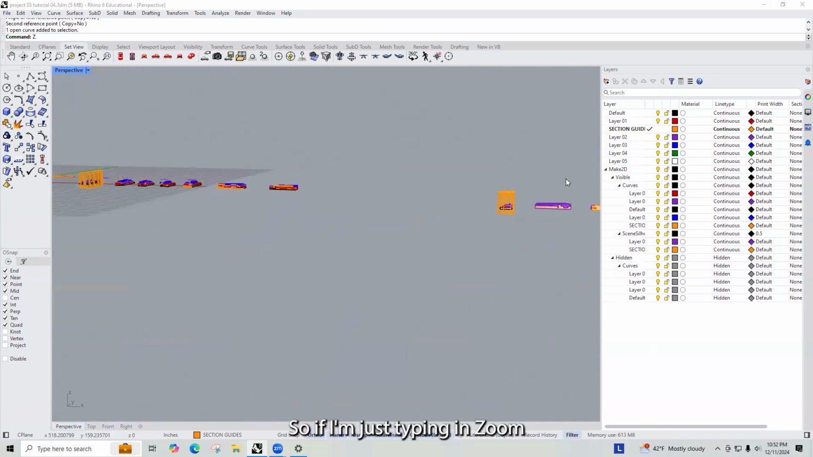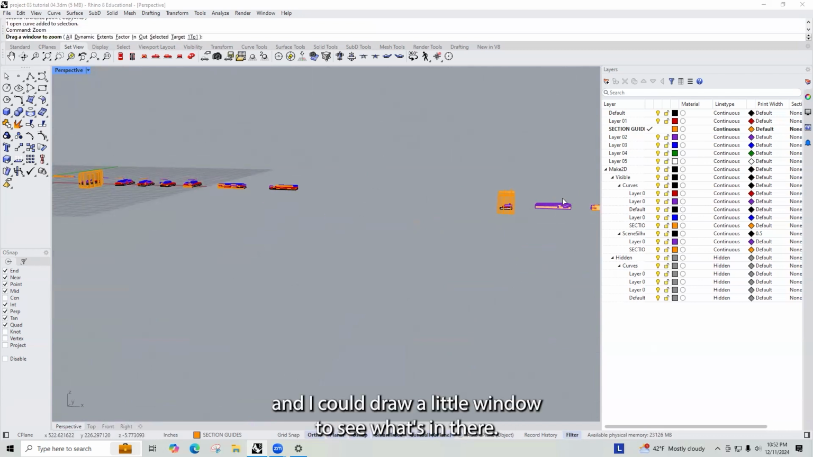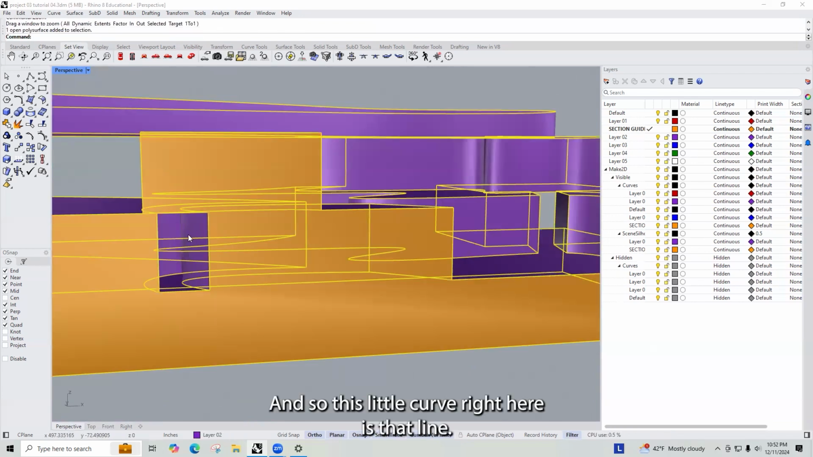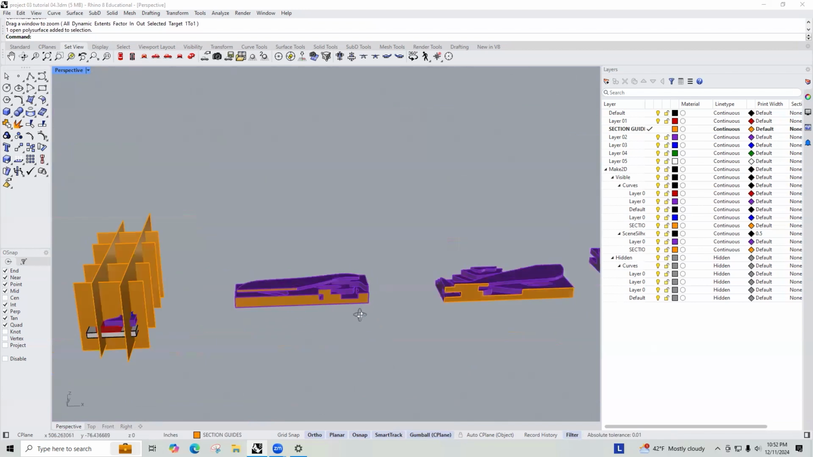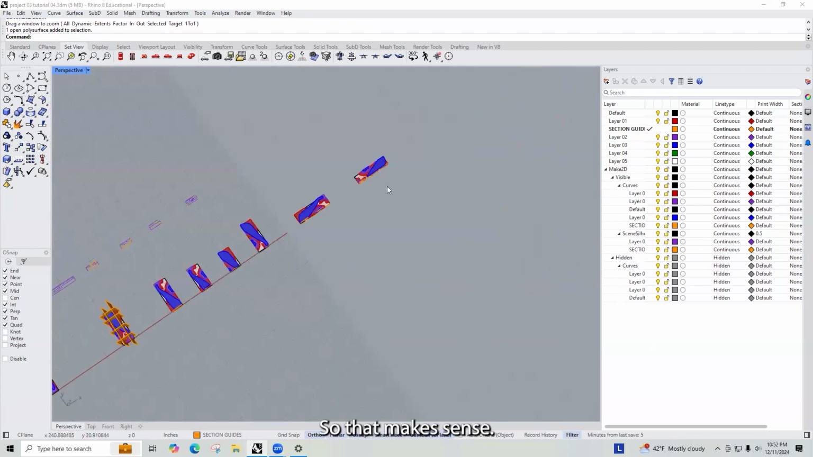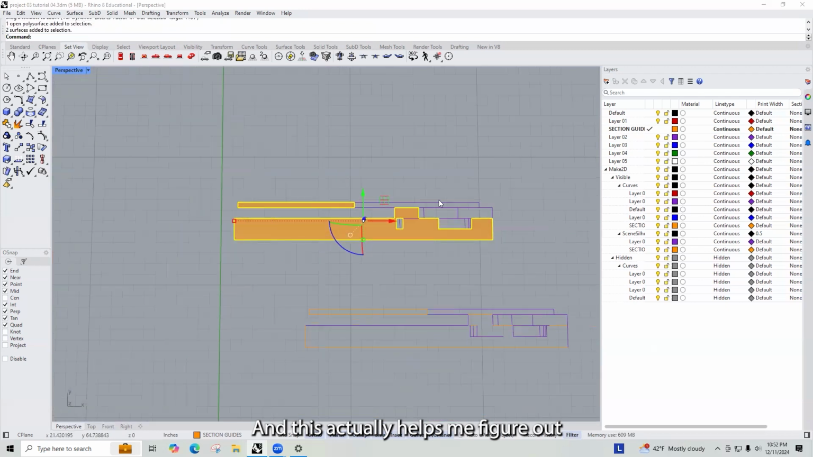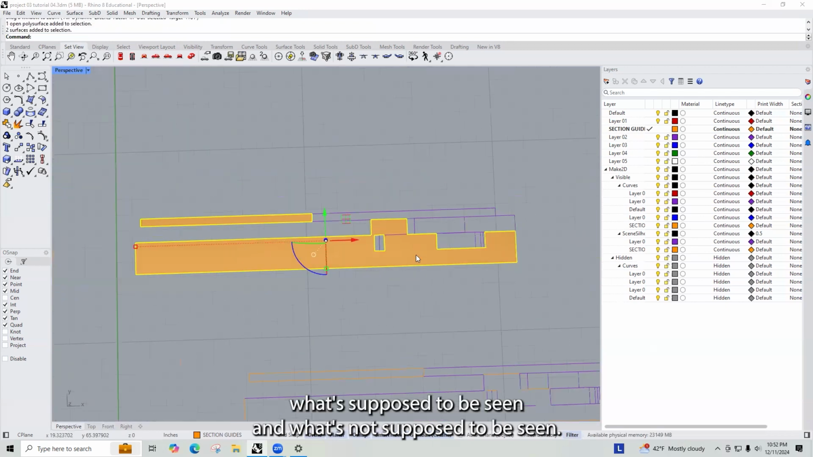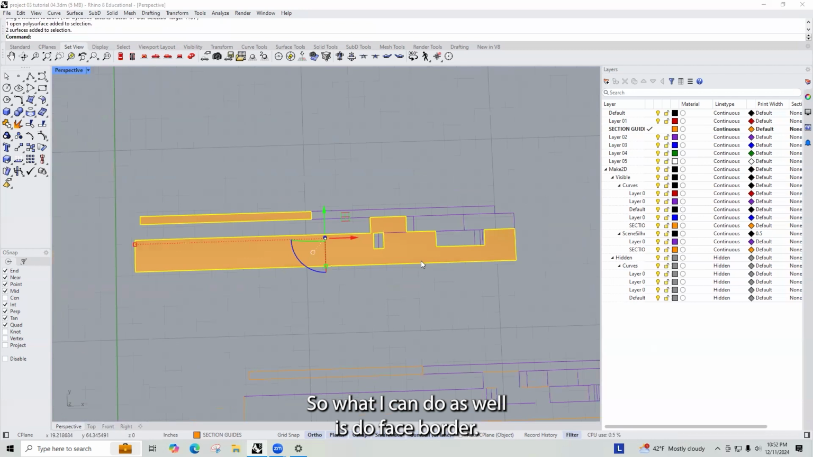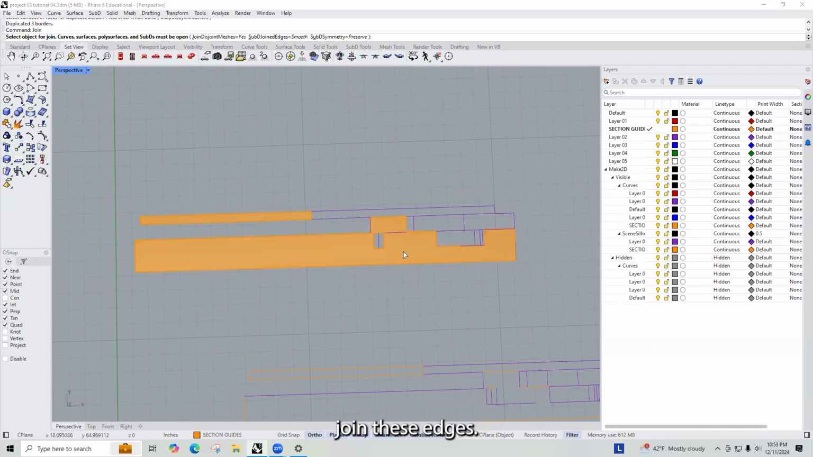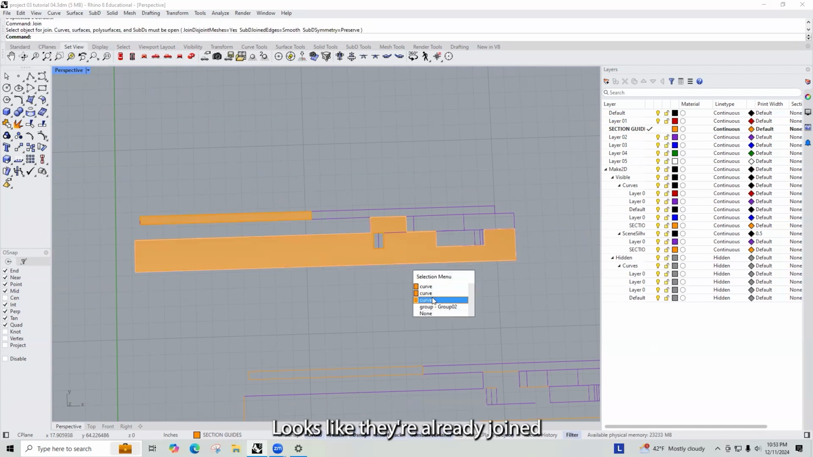So if I'm just typing in zoom, and I could draw a little window to see what's in there. All right, and so this little curve right here is that line. All right, so that makes sense. And this actually helps me figure out what's supposed to be seen and what's not supposed to be seen. So what I can do as well is dupe face border, select the object that I want to dupe, right click, join these edges. All right, it looks like they're already joined.